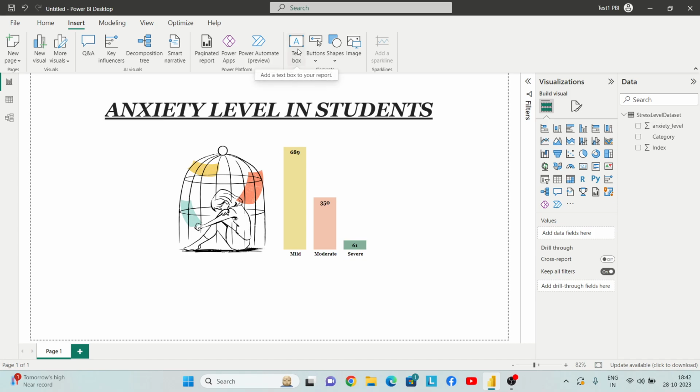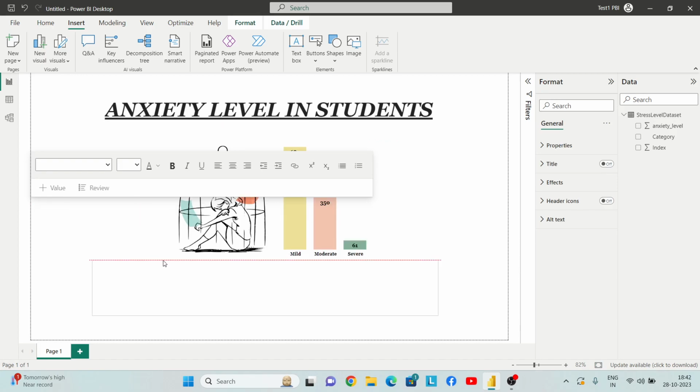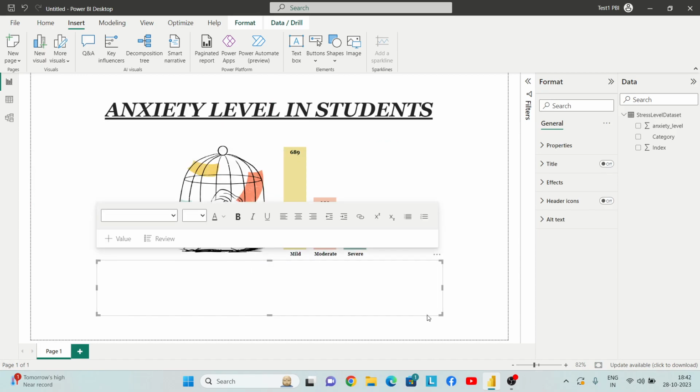Now let's say I want to insert one more text box because I want to write the text. So I'll simply click here on text box, and since I want to place it here at the bottom, so I will simply move it here. I'll keep it here. All right, and now I will write more than 62% students have experienced mild levels of anxiety, right? So you can represent it in this way.